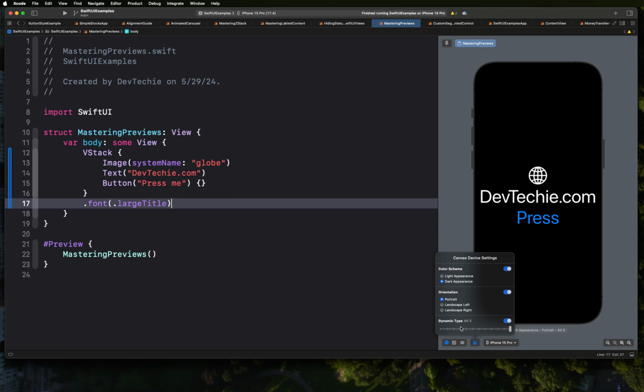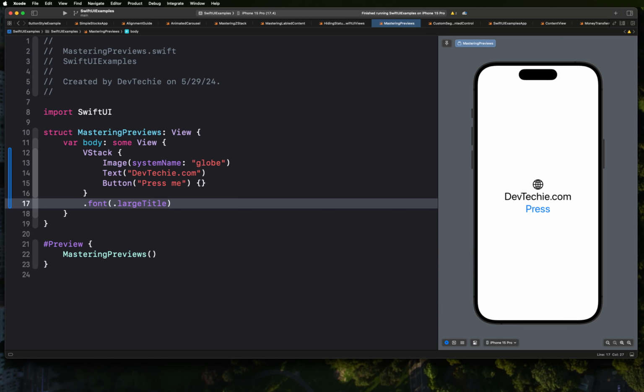Okay, so all these settings are available to you basically for the current device as well. I'm gonna go ahead and turn everything off. Now we can also use multiple previews by having multiple preview macros with different traits.